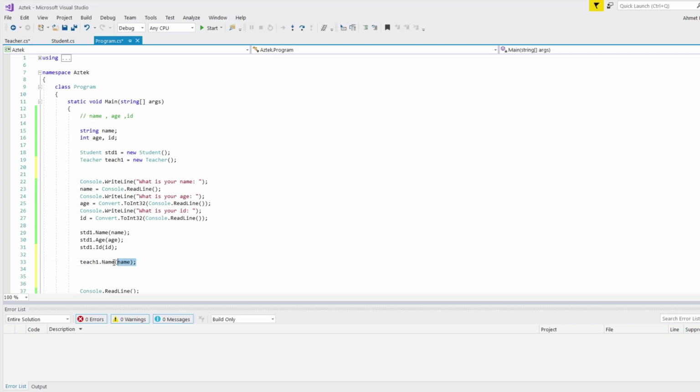Let me just copy this. For the age, for the ID, and of course for my grade. But of course I am not getting the grade input. Let's just get that as well. What's your grade?